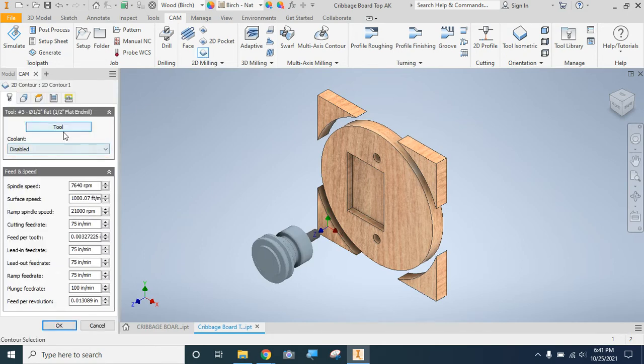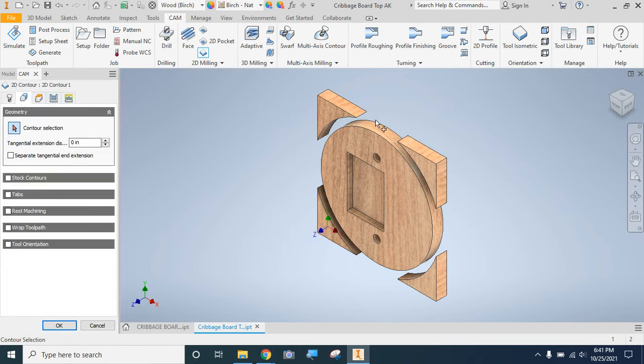All right, I've already got my tool picked. It remembered my preset speeds. So I come to contour selection. I want to pick the bottom of this circle. All right, that's the contour I want it to follow.